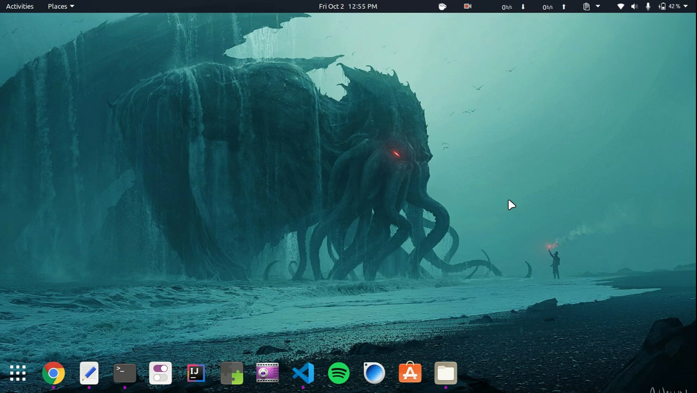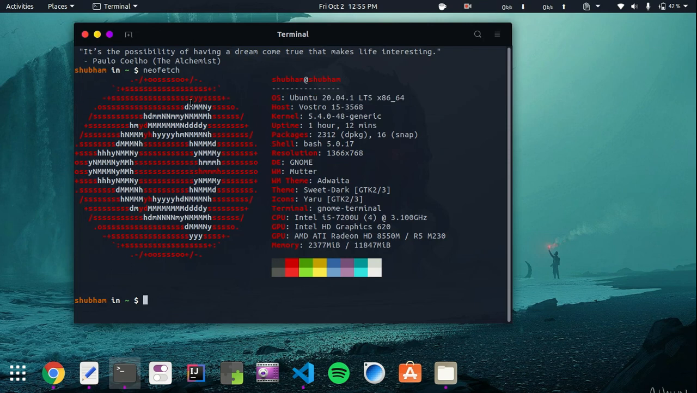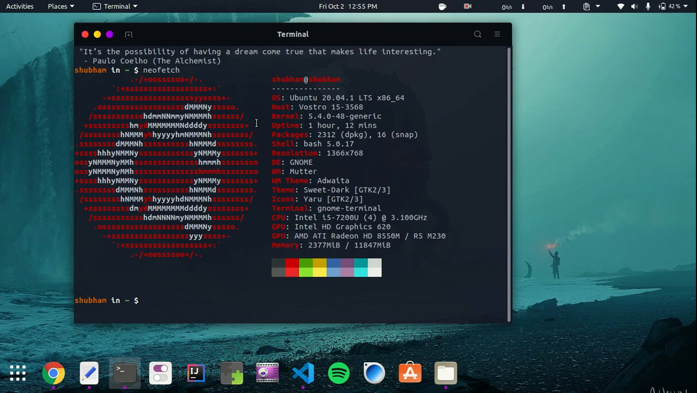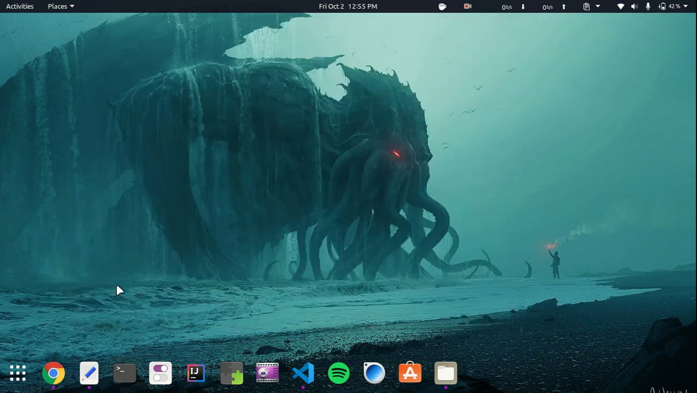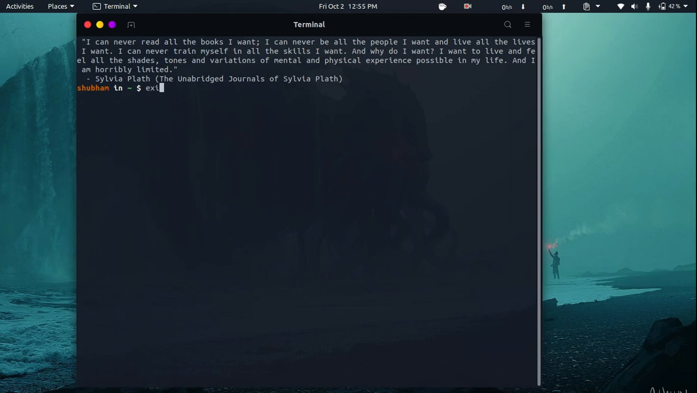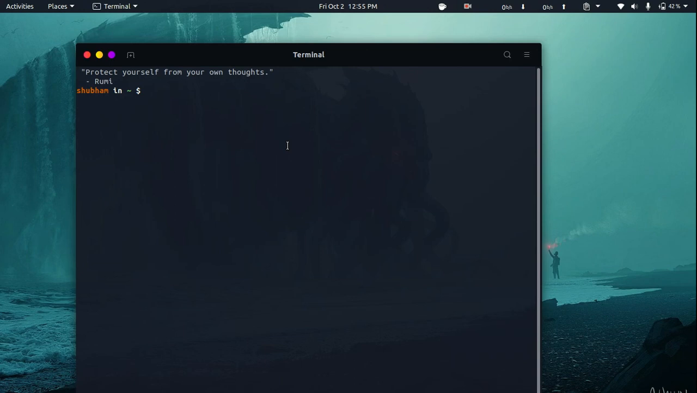Hello everyone, and today I'm going to share a way to create a random code generator whenever you create a new terminal. As you can see, I'm using Ubuntu here, and a random code is generated whenever I create a new terminal. You see, a random code is generated whenever I open a new terminal.